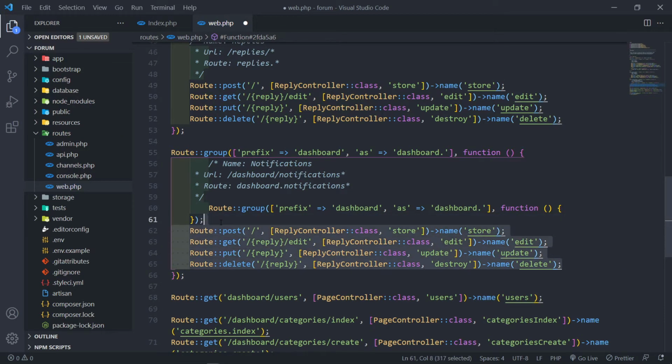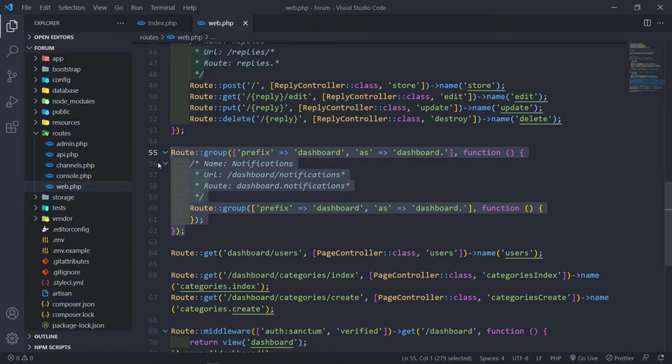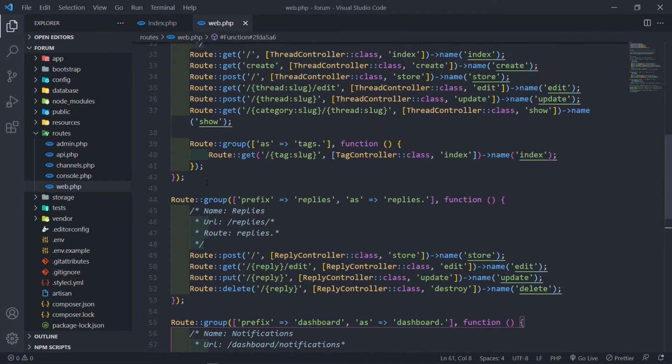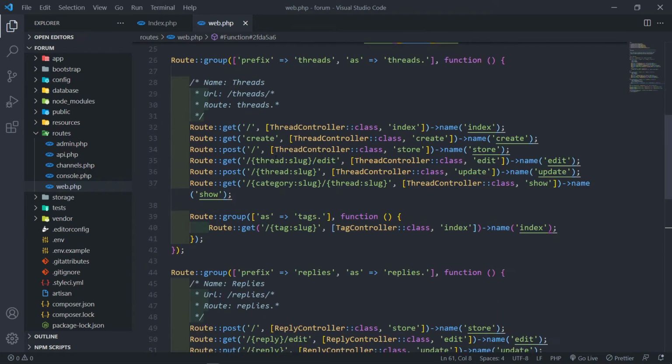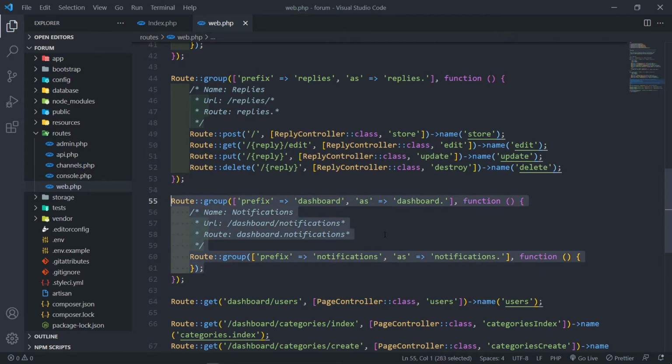All right. So I can just delete this part right now. So I created two groups. I created my dashboard group, and inside the dashboard group, I'm going to create that notifications group. Notifications like this. All right. So now we've got two groups. Just want to make sure we've got our brackets right. So this is now our dashboard.notifications.